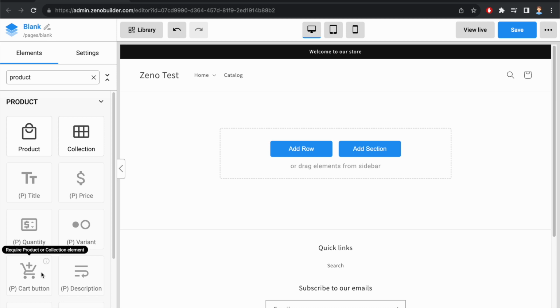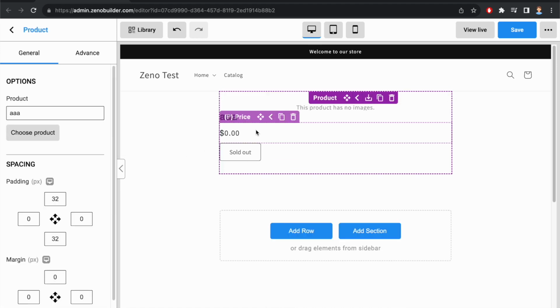Today we are going to learn how to use the product card button element. The product card button element is a mini element which shows a button to add the product to cart for a product on the page. In order to use the product card button element, we need to first insert a product element into the page.